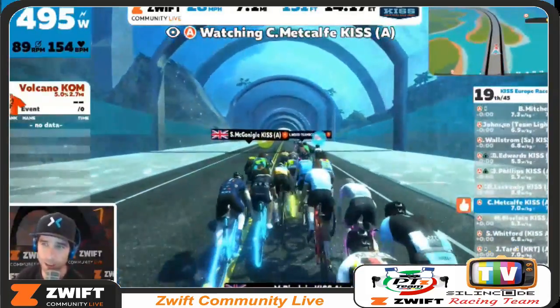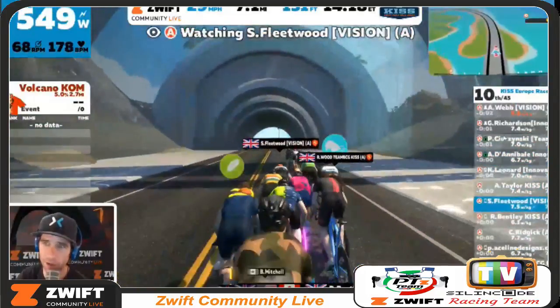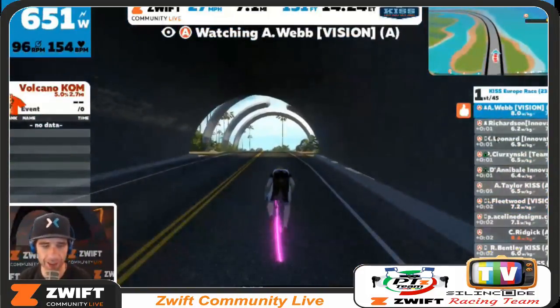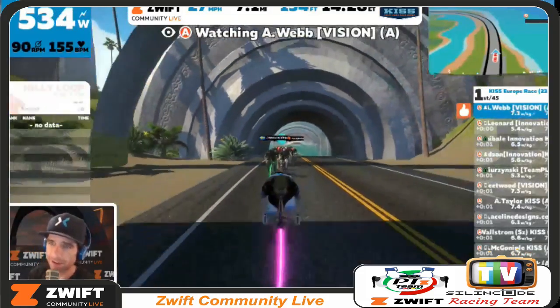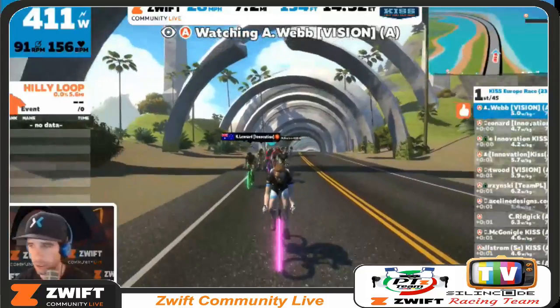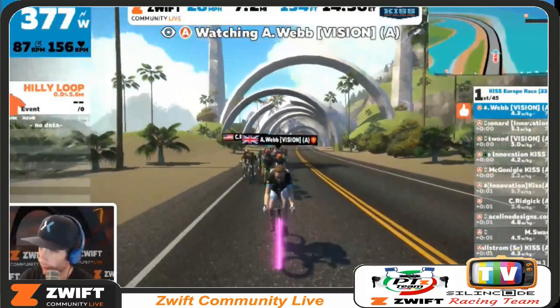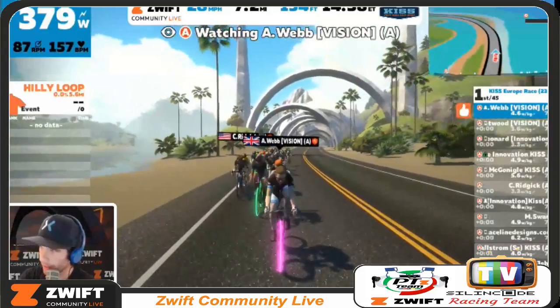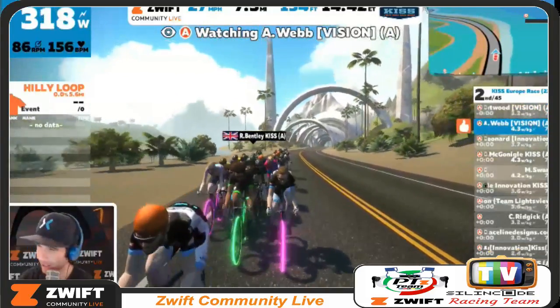Metcalf now 154 beats per minute. Looks like Mitchell McGongle there 9.6 at the front there. Fleetwood now will be Webb though, leading it out on the pink bike right now. Richardson is there. Leonard, Innovation all at the front. Annabelle as well.